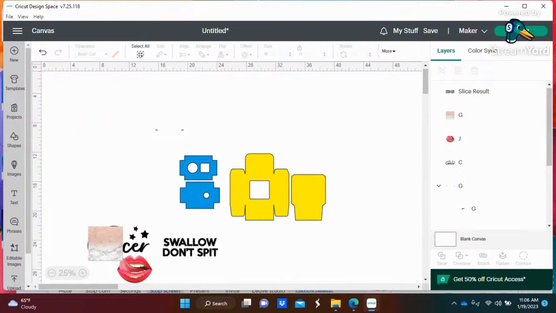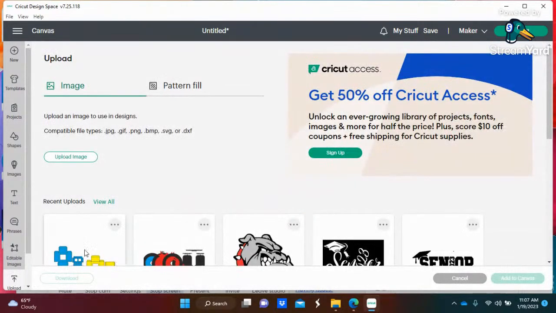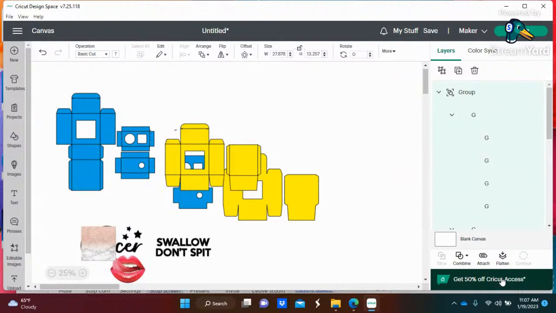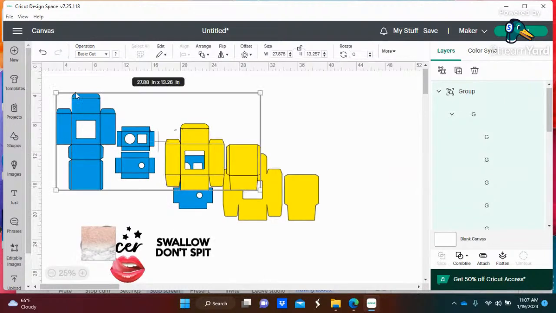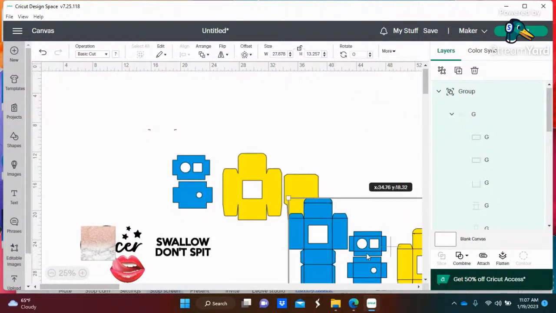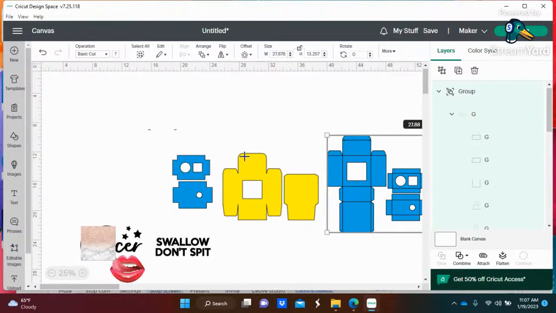Okay. Because a print then cut, I think it does. I'm sure. Let me just upload another one with the scoring lines, and I'll just leave it like that. I can't remember for real. I think it does. Okay, we'll do that as an example so I can give y'all a better understanding of that. But first, I'm going to ungroup that again.